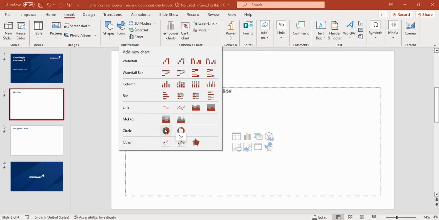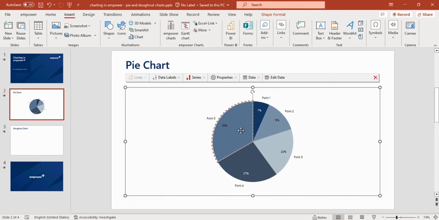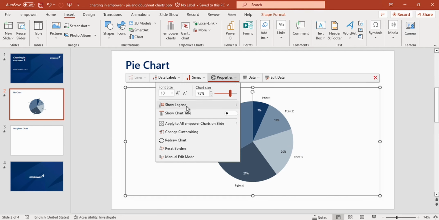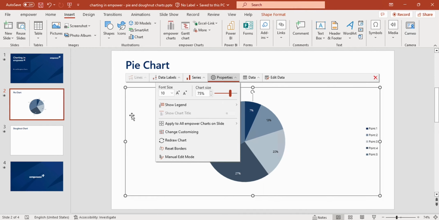Now I'm going to insert a pie chart on this slide in order to show you some features corresponding to this chart type. While working with a pie chart, you have the possibility to use an in-chart legend that you can see right here. You can set this option in the Properties menu, right here, Show Legend, and then you have the possibility to click on In Chart. I could also switch the position, for example, to the right.